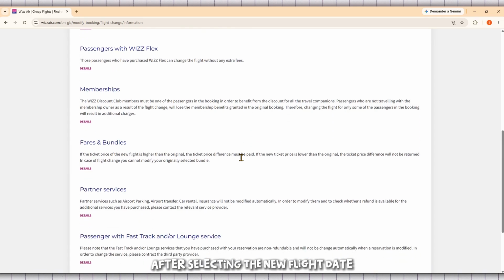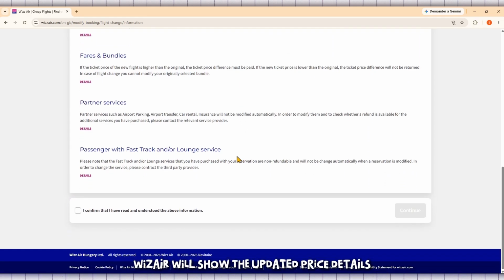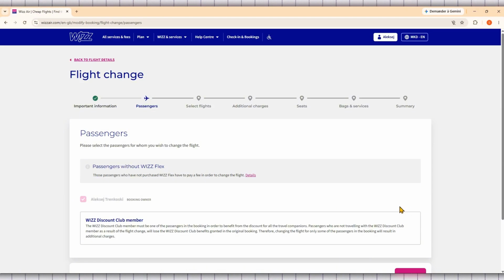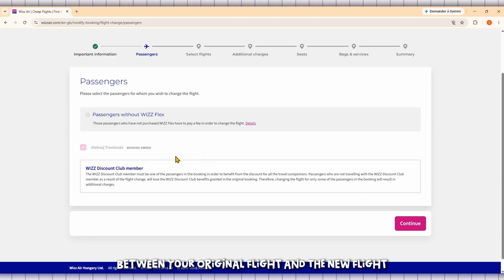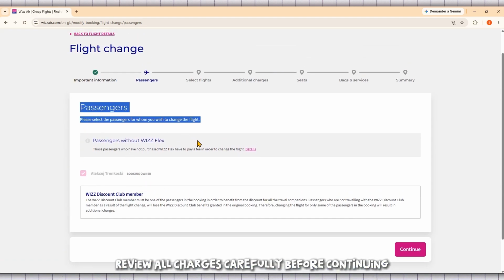After selecting the new flight date, Wizz Air will show the updated price details. You may need to pay a flight change fee, and any difference in ticket price between your original flight and the new flight. Review all charges carefully before continuing.